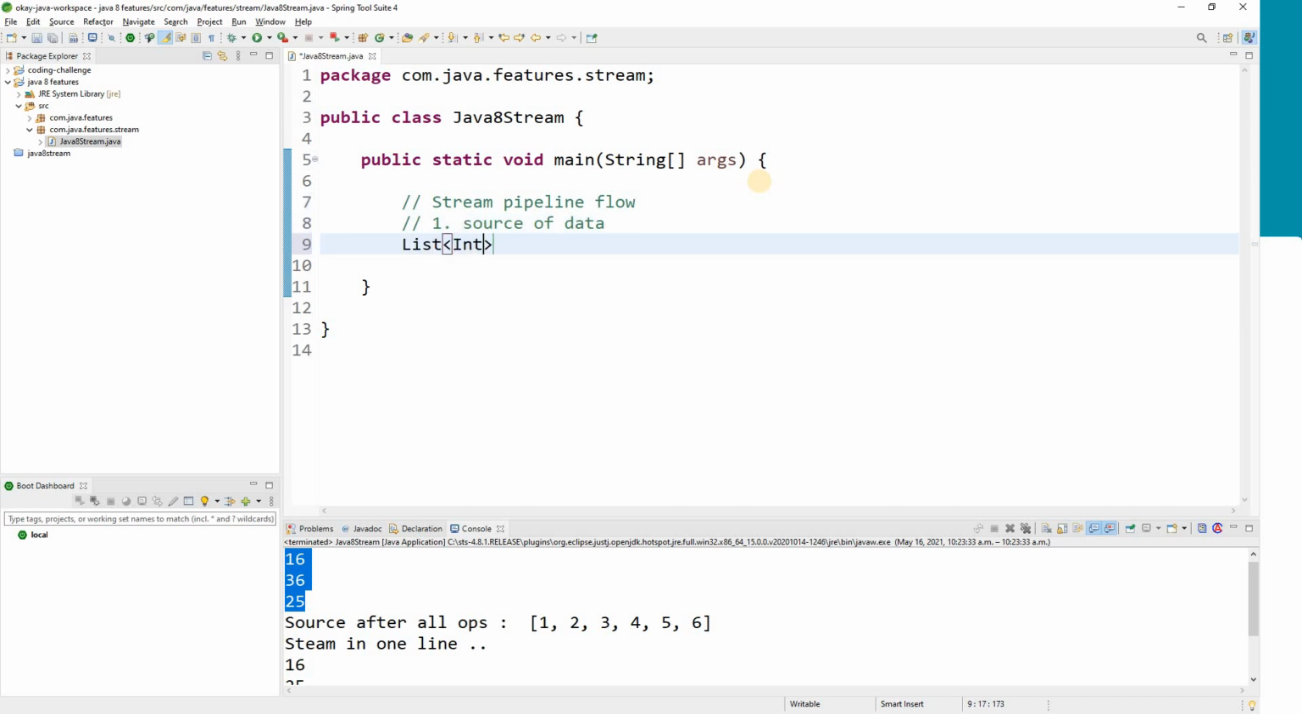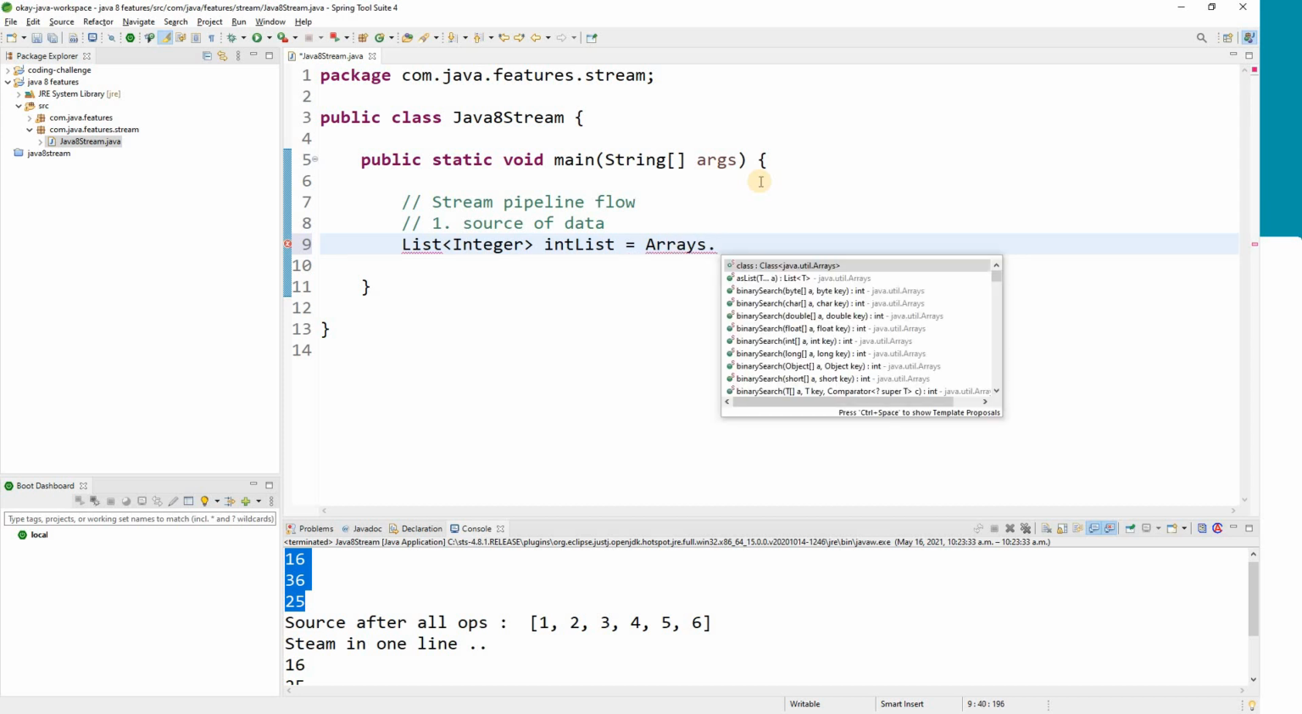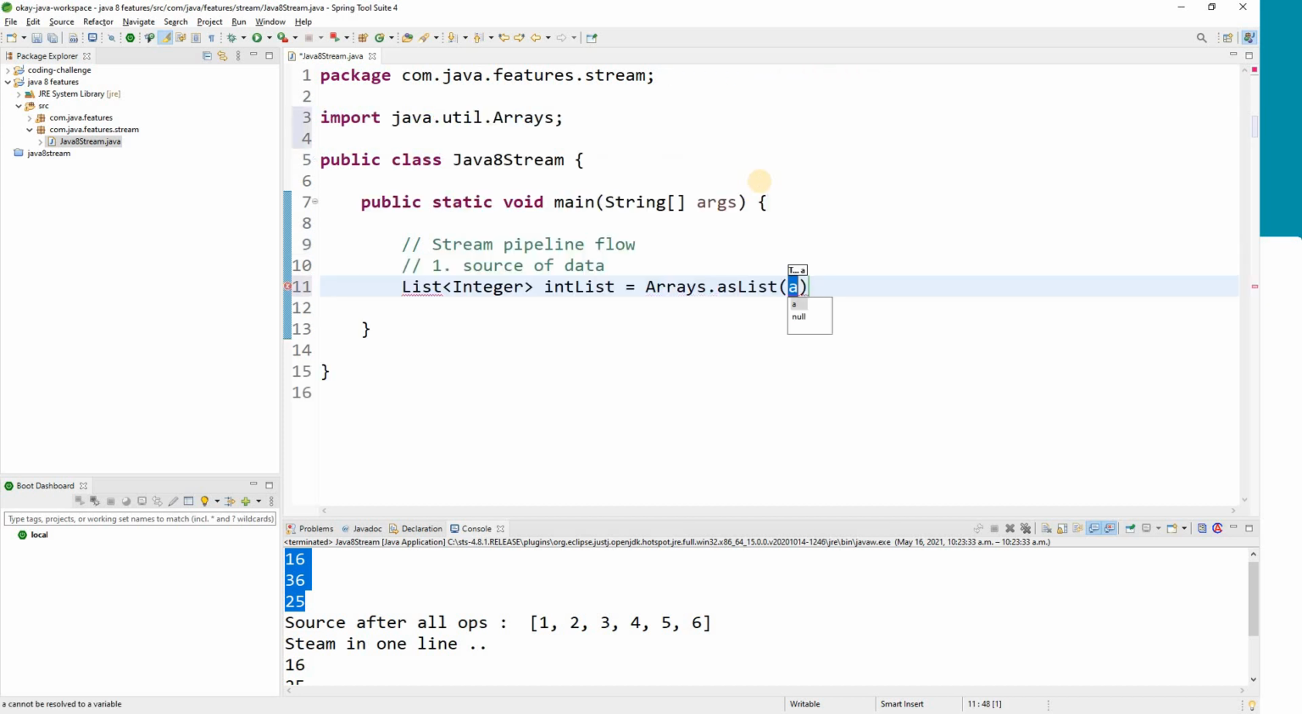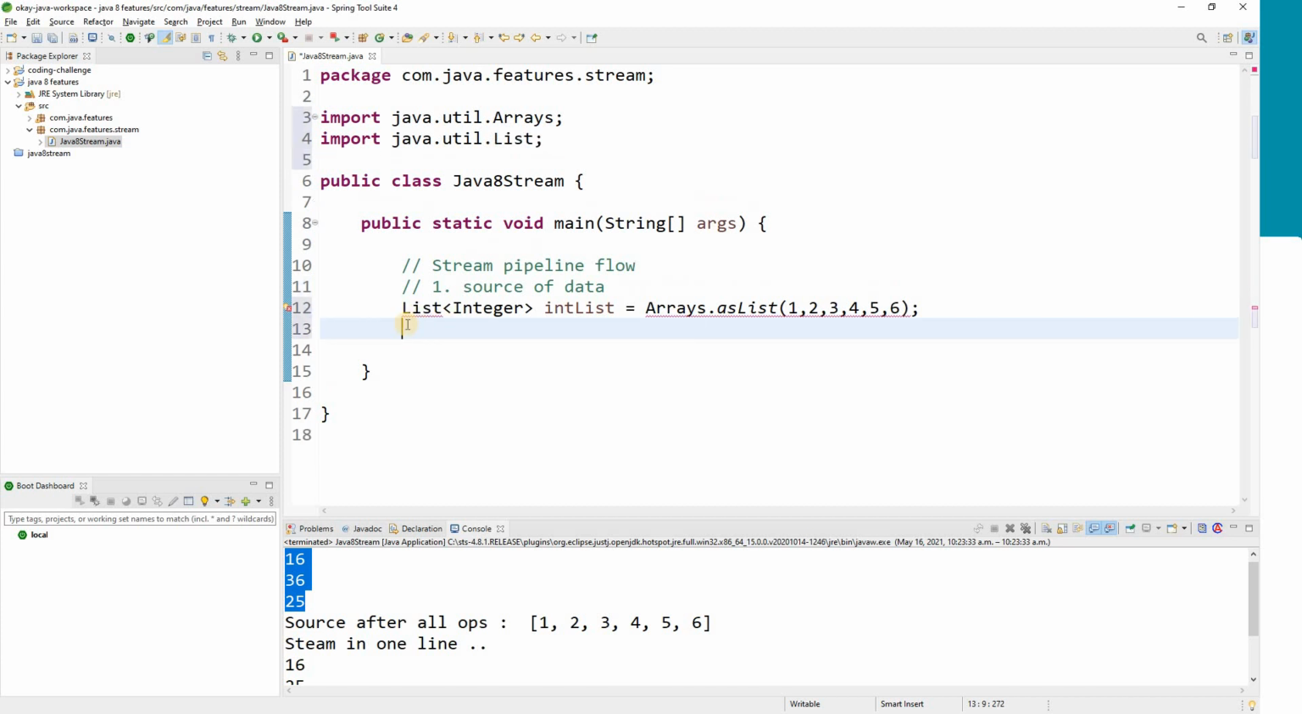I'm taking a list of integers. So I'll call it int list, right? And then I'll create a list by using a very simple function, Arrays.asList 1 2 3 4 5 6. I think that's enough for now. Let's import the java.util package. Cool, right? So I have my source of data. Data source is there.